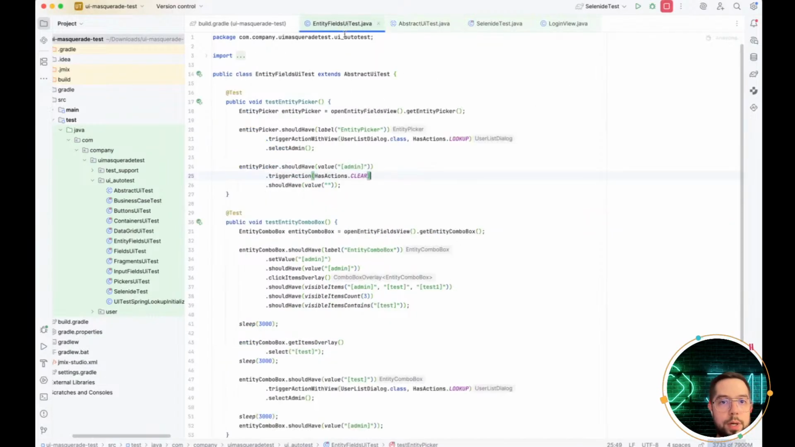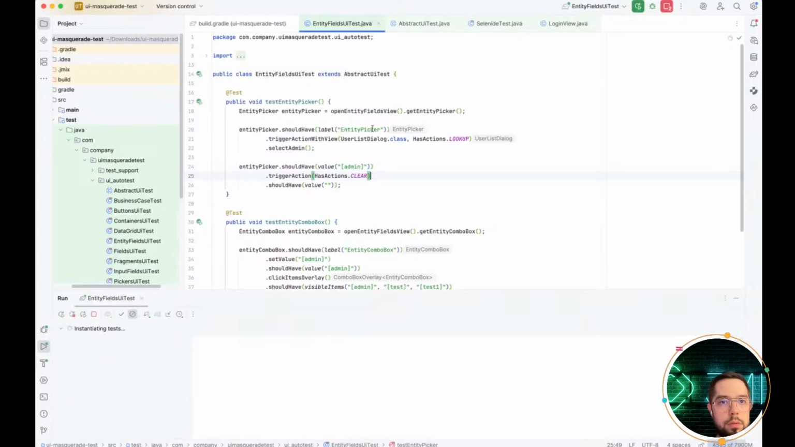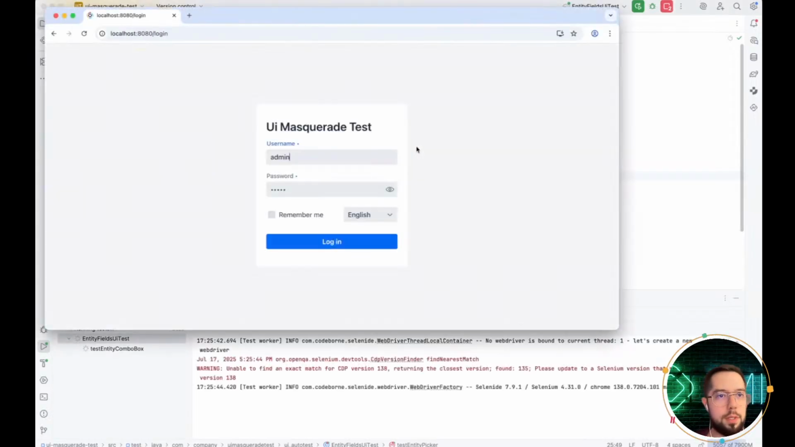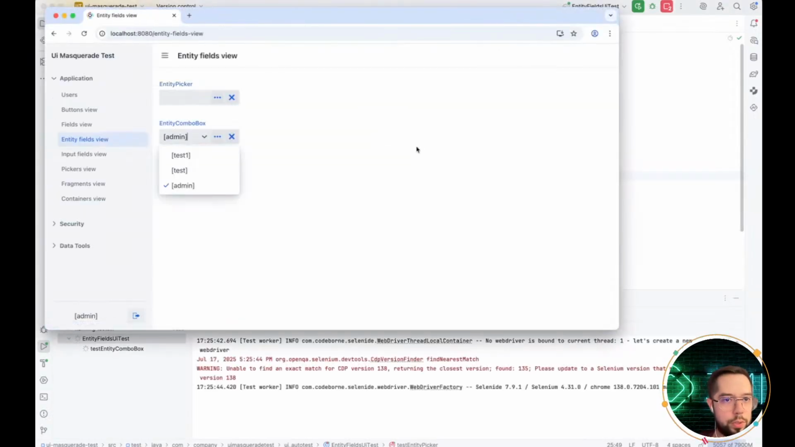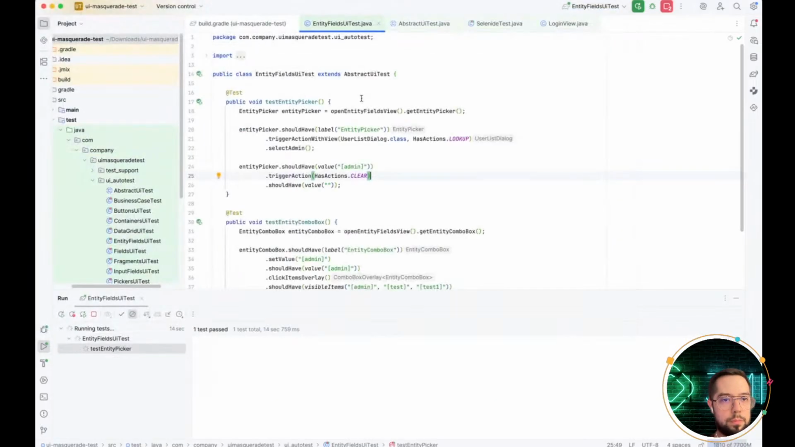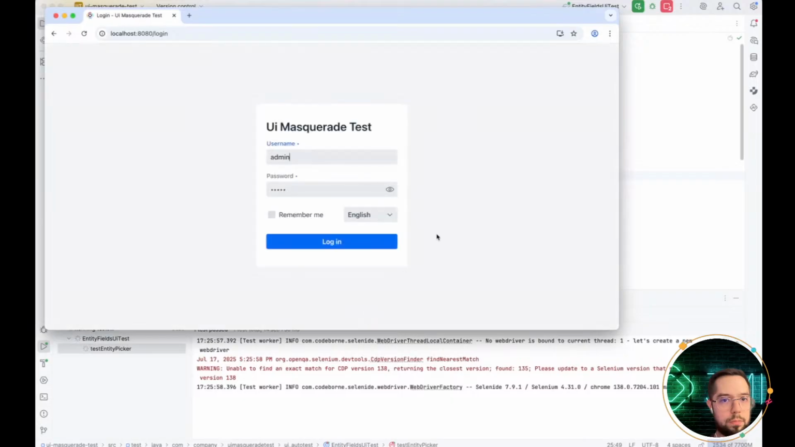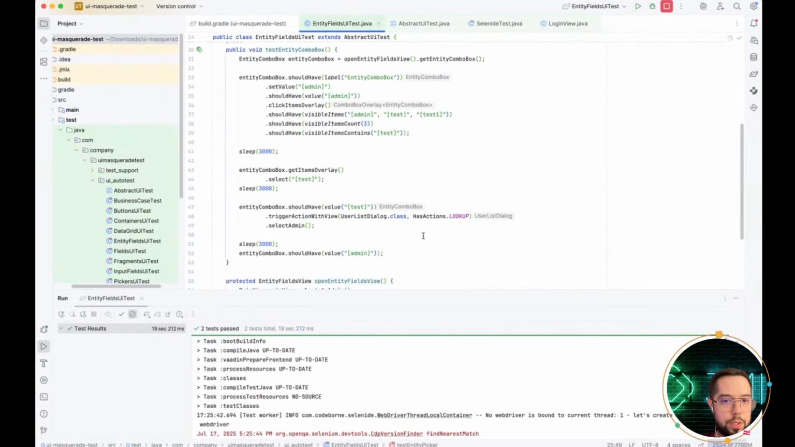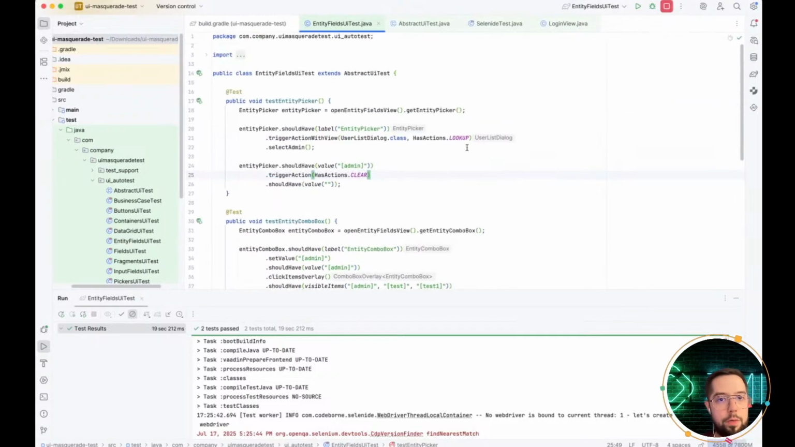For example, if I start some test like this one, it should be long and we can see what actually happens in the view. Okay, the first test is passed and the second test is much faster. Okay, so everything works.